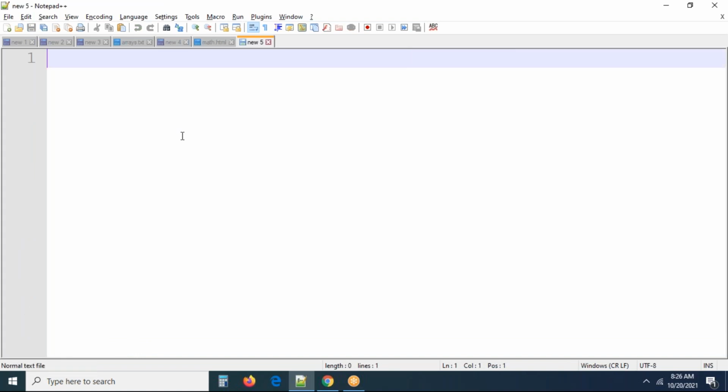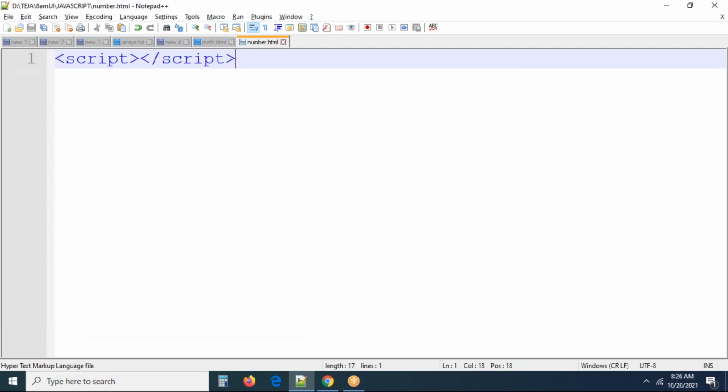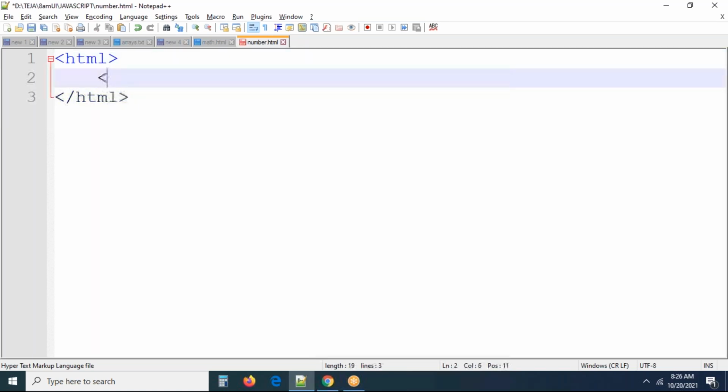Right, let me go with one more. Script tag open, script tag close. Let me save the file. This is going to be number.html. Okay, right. Quickly, I want to write a small program here. Let me take HTML, because to explain this situation, I'm just writing a small HTML form. Wait a minute, let me create it quickly.